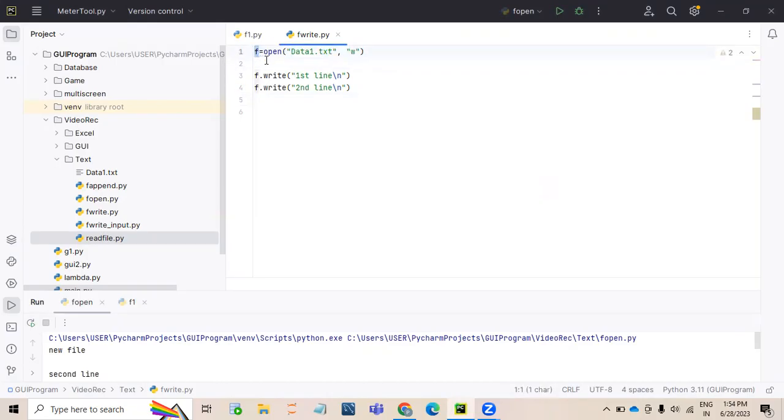F is my variable. If we say it's a pointer here, you can just keep in mind that it's just a variable that works as a pointer. Open is my command, followed by the file name, comma, and the mode. W is for write, A for append, and R for read. I'll show you all three in this video. So let's start with W for writing.